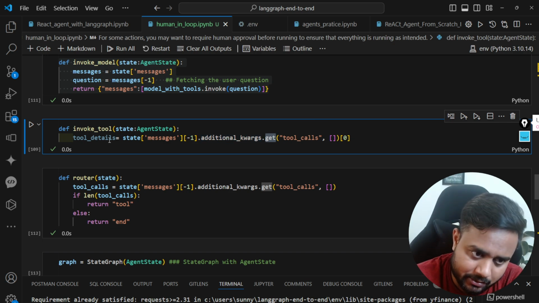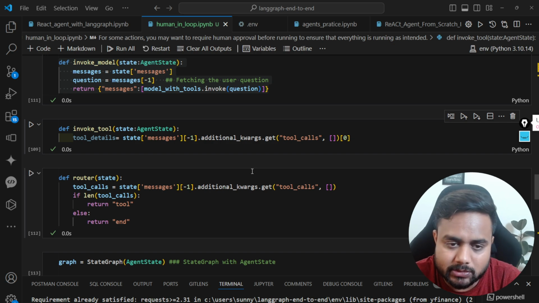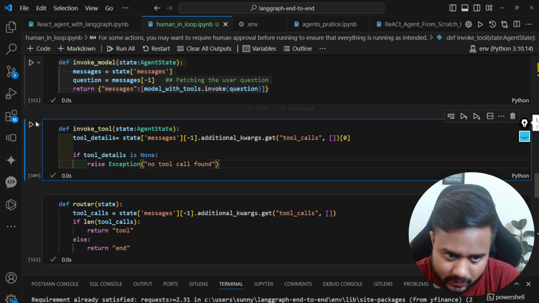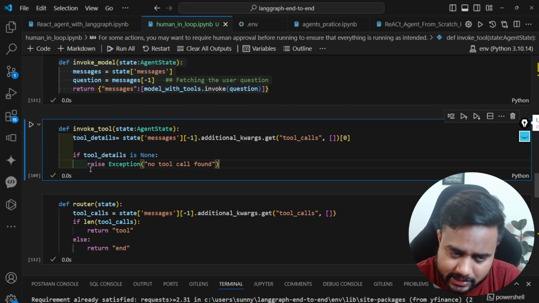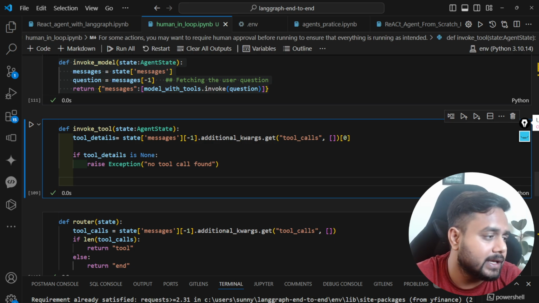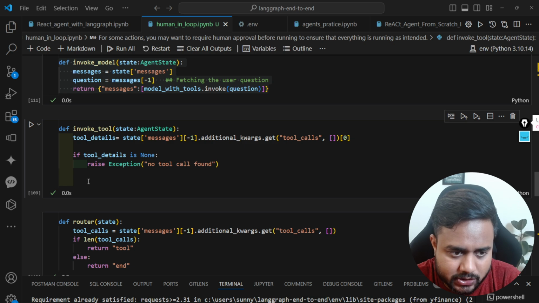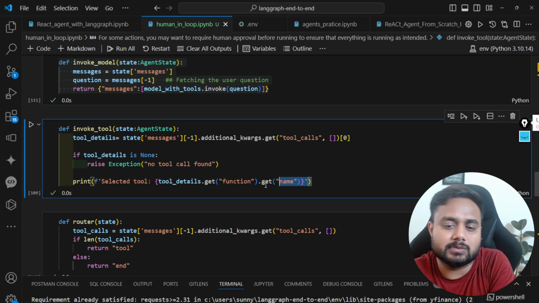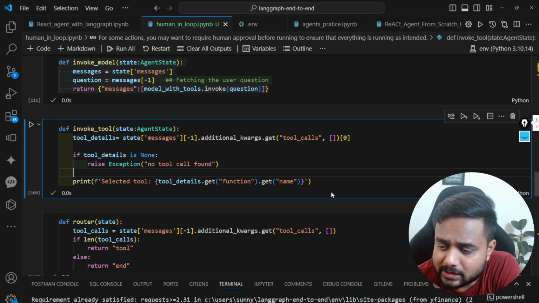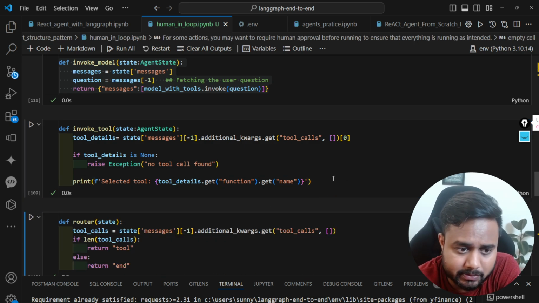Now I will be getting the tool detail, and here I'm just going to validate whether I have something inside my tool detail. If it is none, I will generate an exception. Coming to the next part, I have written one more print statement for more clarity, which prints which tool I am calling. I hope this is clear till here. Everything is fine.